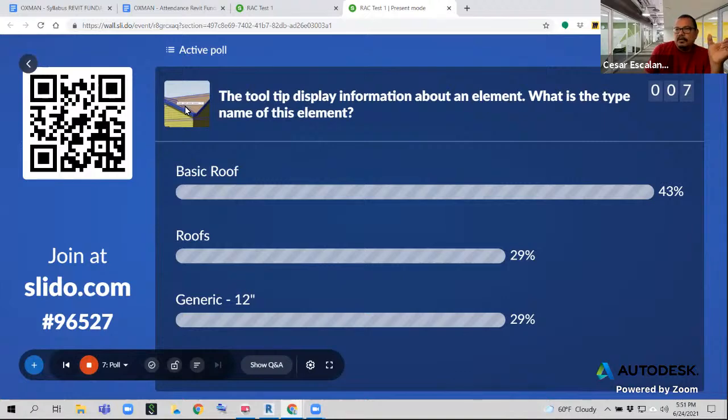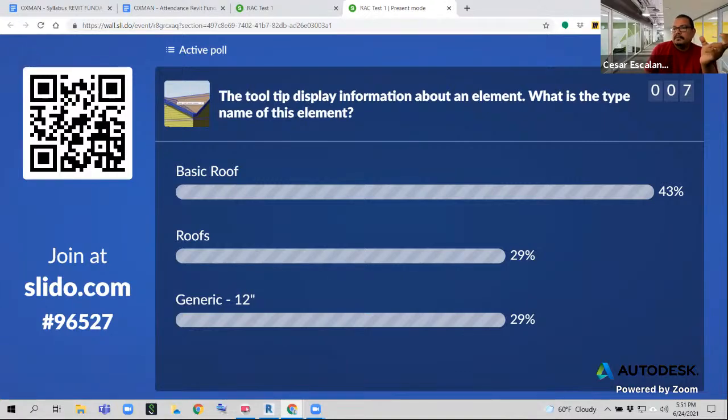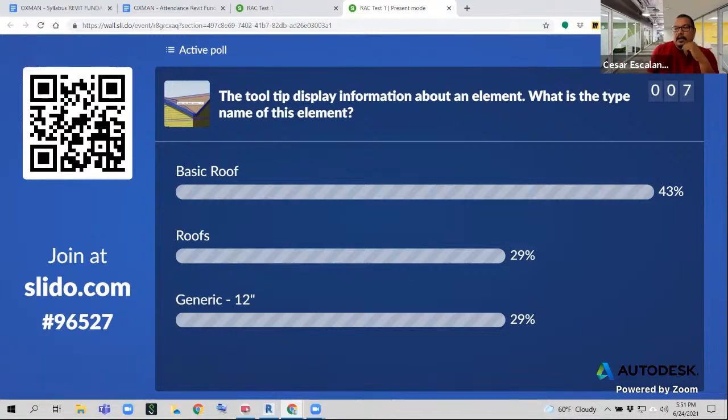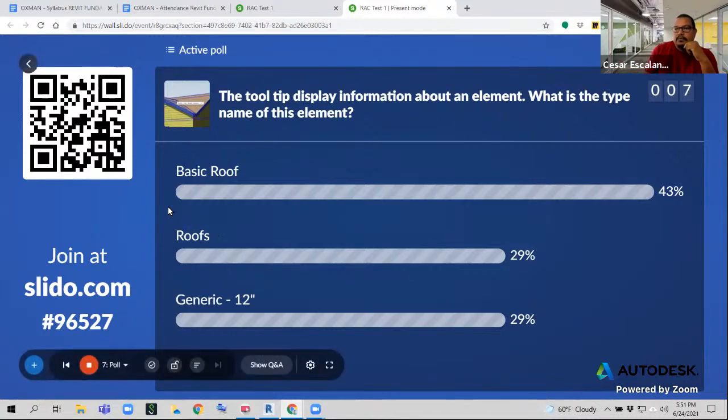So the first portion of the tooltip discloses the category of the object. The second piece of information, divided by those colon characters, is the roof. That's the family. Sorry, the basic roof family. And then generic 12 inches is one type of the basic roof family. So that is the type. That's the correct answer.